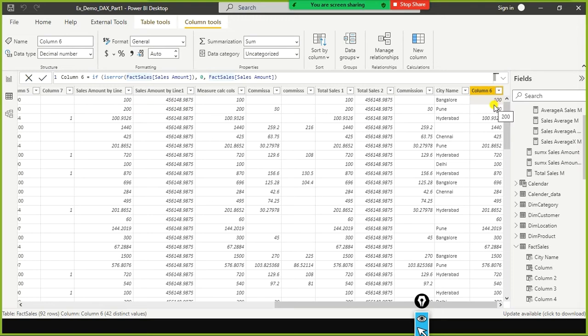In the denominator, if you mistakenly get 0, anything divided by 0 is infinity. Or in the numerator, if you get 0, it will throw an error. To overcome that kind of thing, right? IS ERROR, you can use it. IS ERROR of sales amount divided by total sales amount, replace it with 0, or else sales amount divided by your total sales amount.